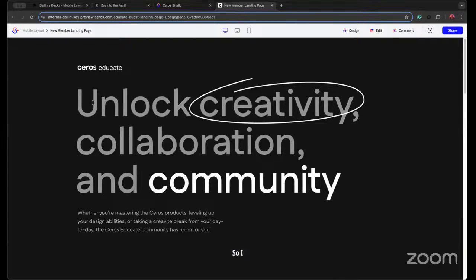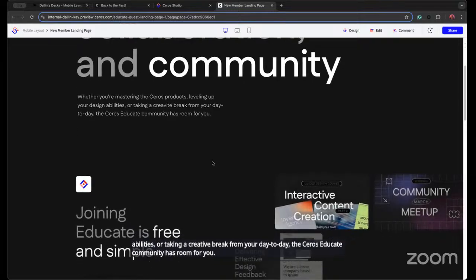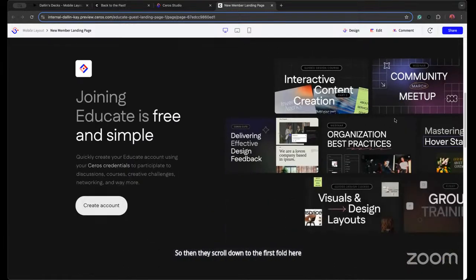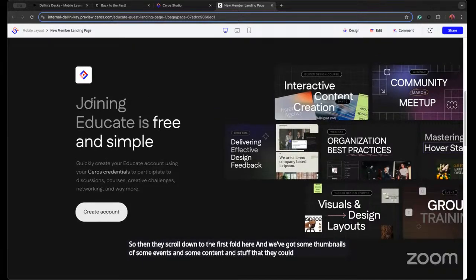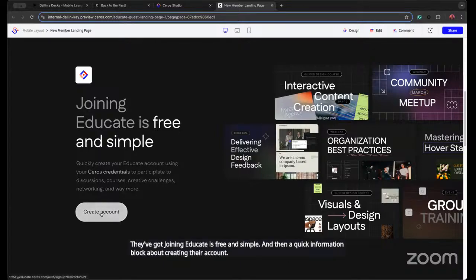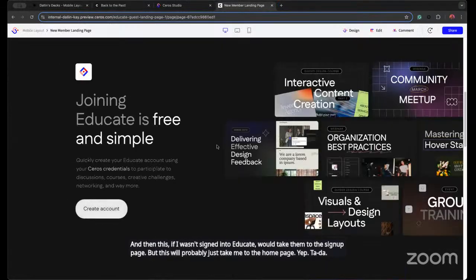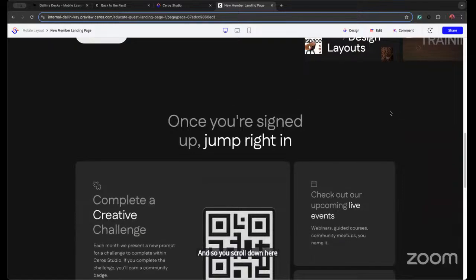So I've got my big, bold header section: unlock creativity, collaboration, and community. Whether you're mastering the Ceros products, leveling up your design abilities, or taking a creative break from your day-to-day, the Ceros Educate community has room for you. Then they scroll down to the first fold here, and we've got some thumbnails of some events and content that they can interact with on Educate. They've got joining Educate is free and simple, and then a quick information block about creating their account. If I wasn't signed into Educate, this would take them to the sign up page, but this will probably just take me to the home page. Yep, ta-da. And so you scroll down here, and then you've got this, once you're signed up, jump right in.